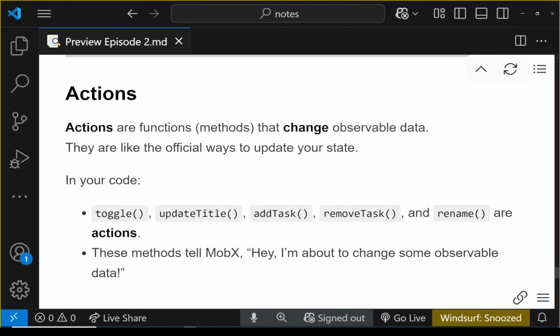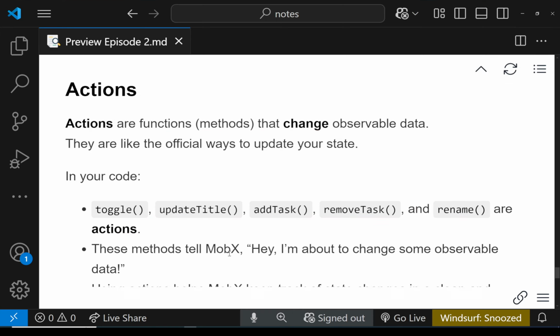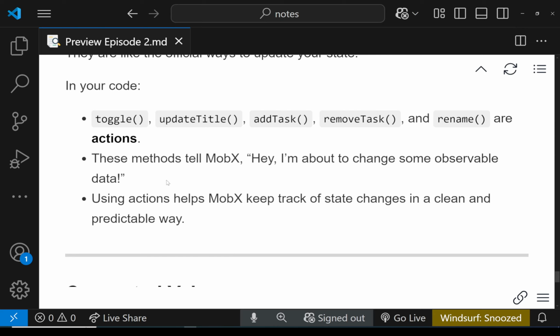Actions are the functions or methods that change observable data. They are like the official ways to update the state. So in your code, you've got toggle, update title, add task, remove task, and rename. These are the actions. So these methods tell MobX, hey, for example, I'm about to change some observable data. Using the actions, you're going to help MobX keep track of the changes that are happening to the state in a clean and predictable way.